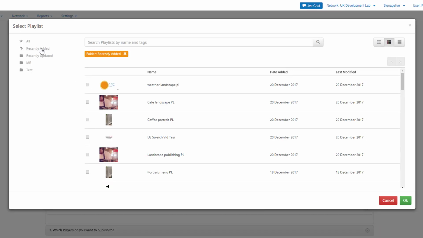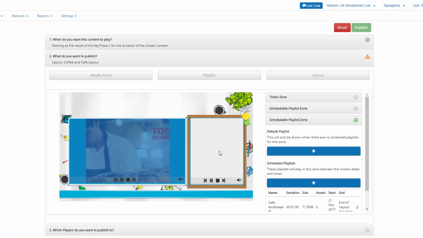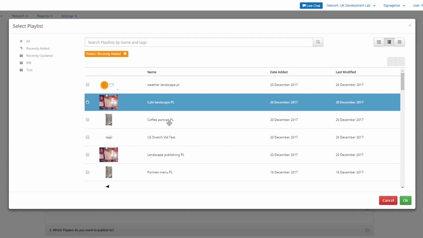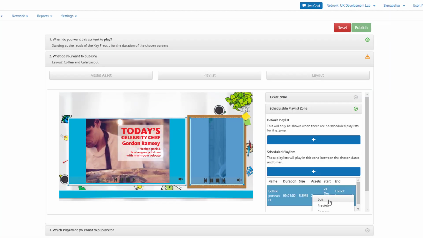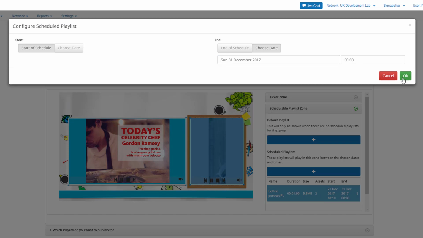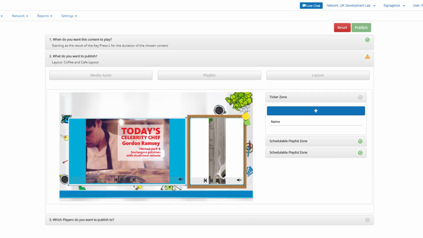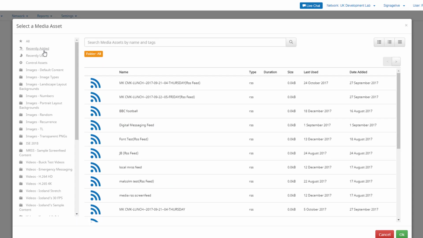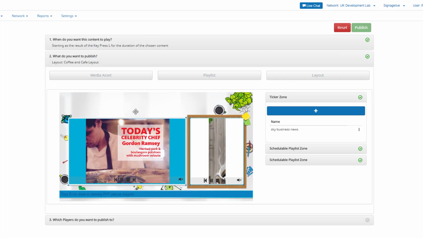You can add one or more playlists, and you can even schedule playlists to show at certain times within each zone. Once each zone is populated, you can move on to choosing which players you wish to publish this content to.